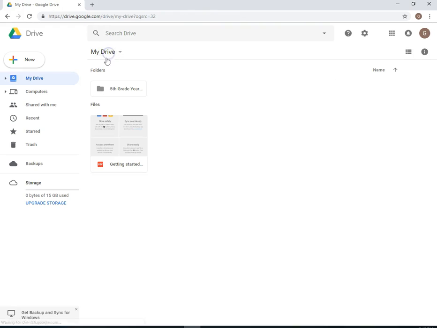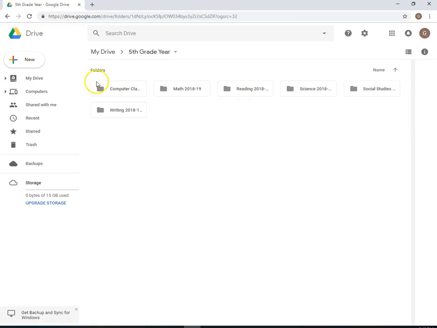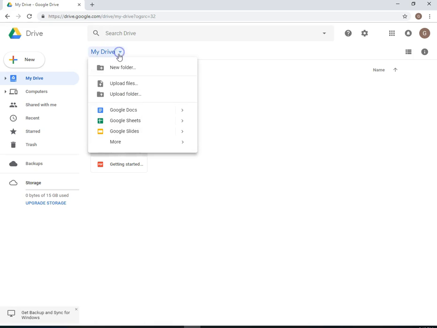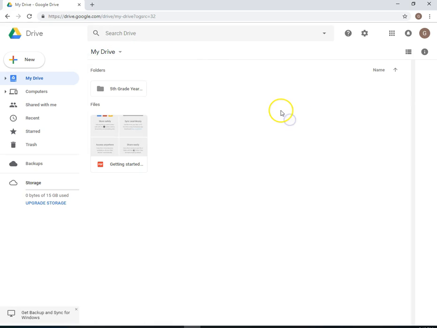So I can always know that later on, when I go to 6th grade, I can make another folder that says 6th grade year, and I can create all the new folders and do that for each year. And that way there's not like 6 math folders right here on the front. So that just helps you to do that. And I do this right here. It just tells me I want to go back to my drive. And you can do that.